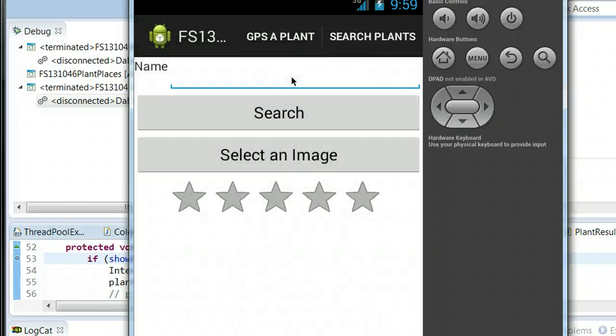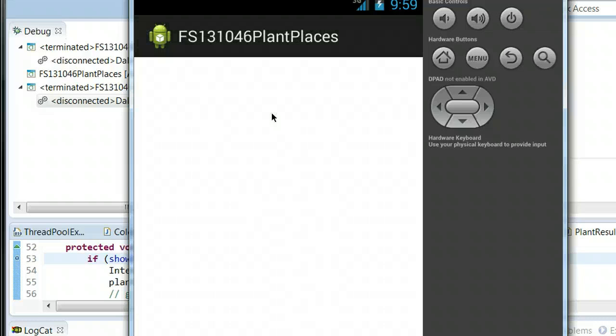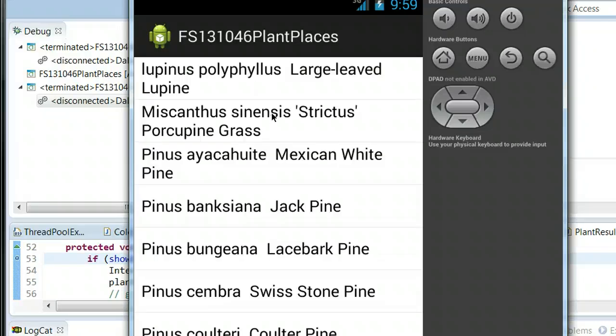Okay, again, the debugger's disconnected. I can enter any plant. Let's say I want to look for a pine tree. I'm going to put in pine, hit search, and watch. We're going to get live data back. Okay, it'll take a second because it's going across the network now. And again, on a real device, this is much faster.